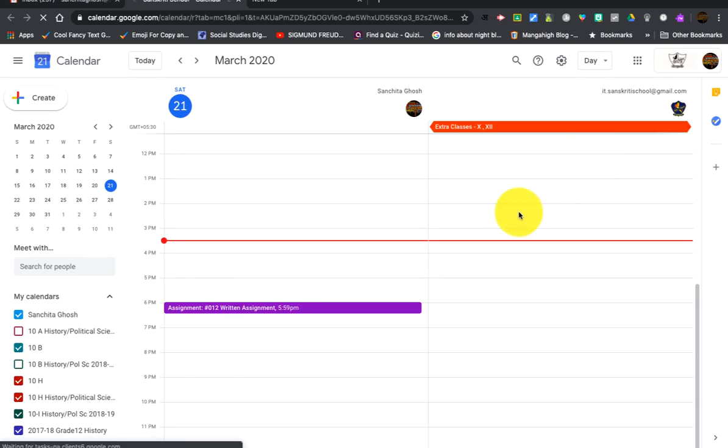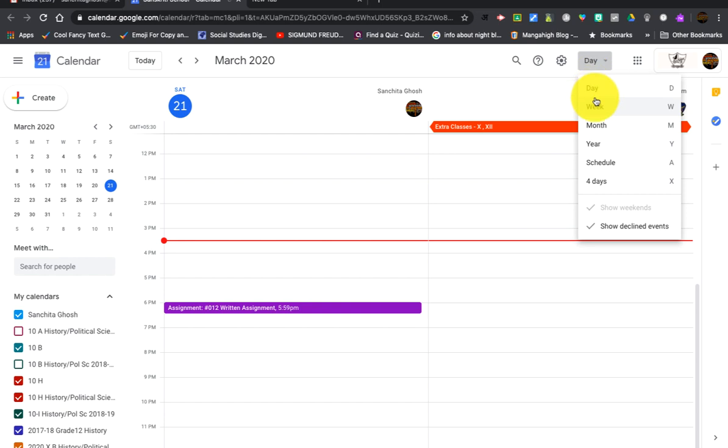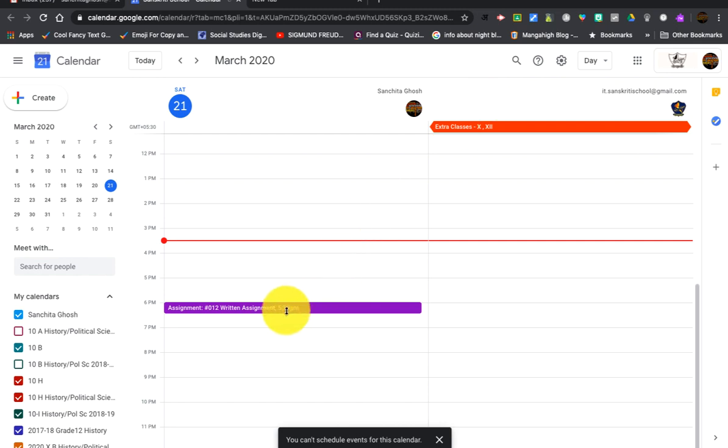First, you will go to the Google Apps logo here, click on this and look for calendar. Click on calendar and your calendar opens up according to day or week or month or year, right? So we're going to stick to day. And you can see already I have some events lined up for me here.